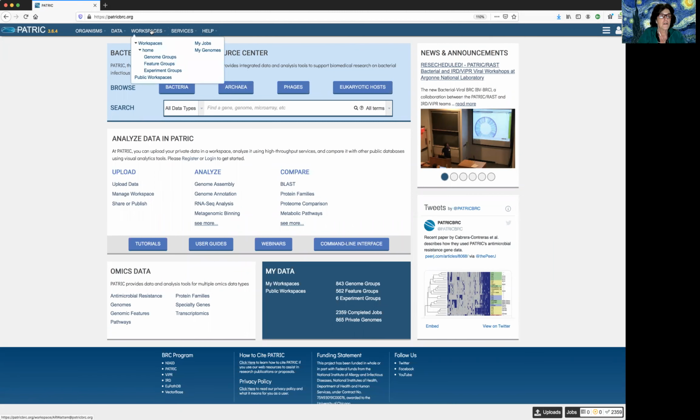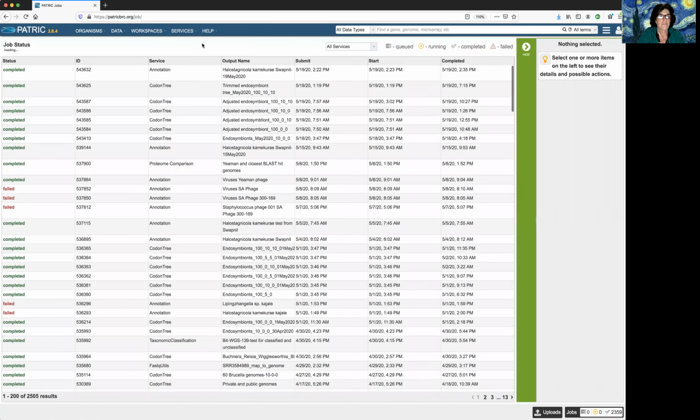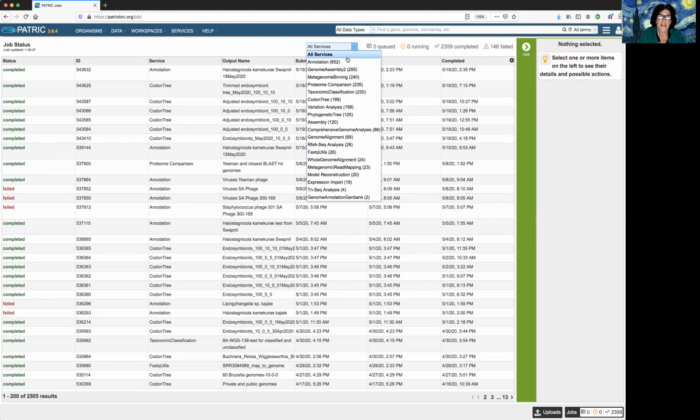I'll go into workspaces, click up here on this tab, and I'll click on my jobs. And this will open up the job page for me, and it's showing all the jobs that I've completed. Let me also note that if you have done a lot of jobs, you can see down here that right now I have over 2,000. I can click on this down arrow next to all services and filter on just the jobs I want to see.